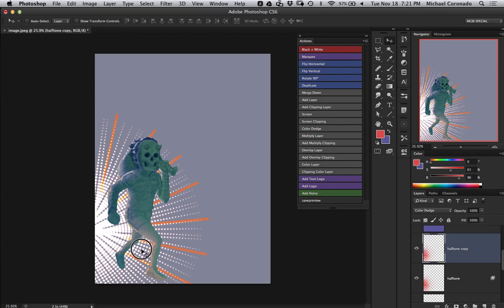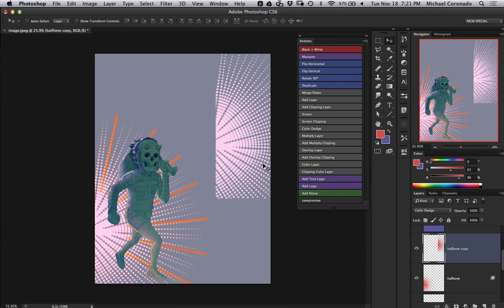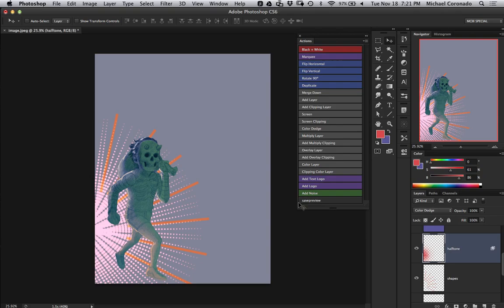Actually, you might not even see the difference in this. Yeah. Anyway, typically it looks better. I'm just used to doing that, so.